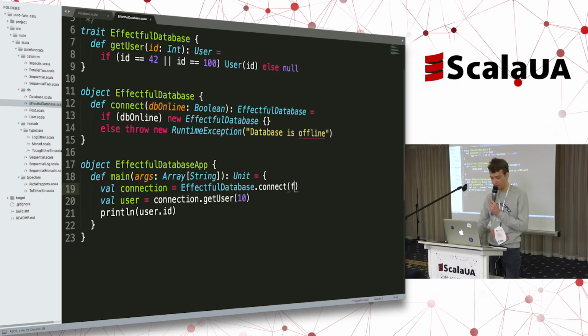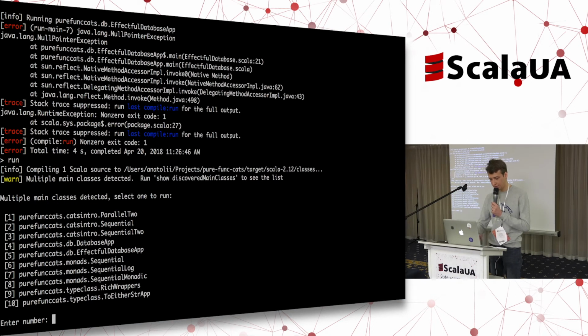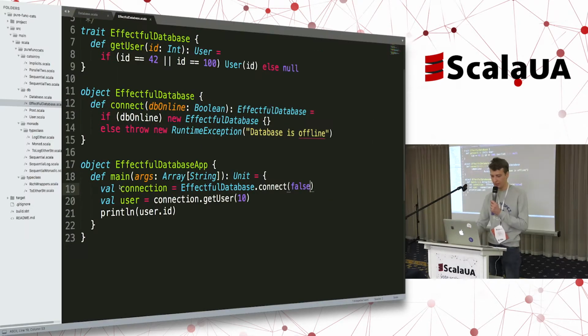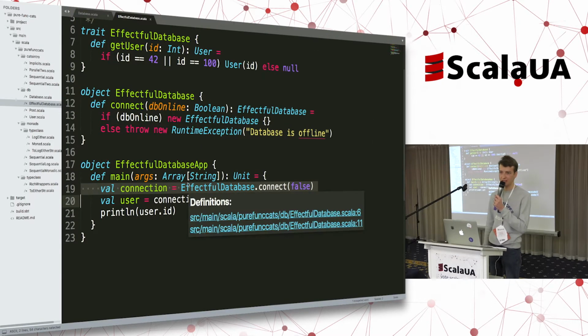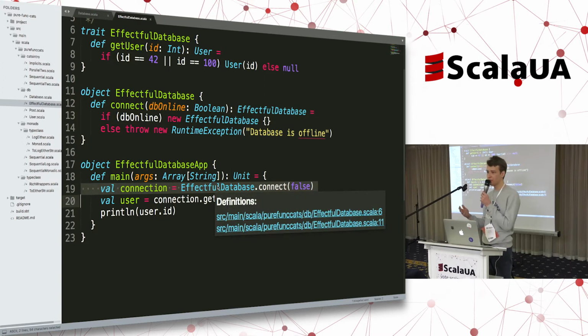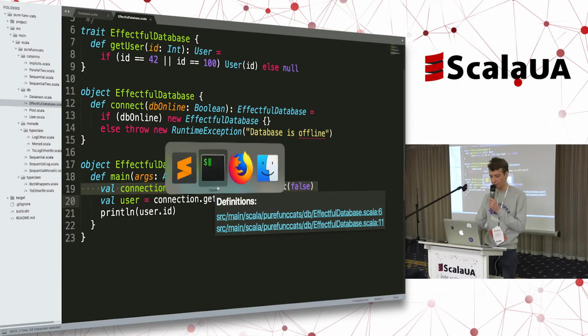Also, if we emulate the situation where the database is offline, so database connect is false, we get the runtime exception that the database is offline. And again, it is bad because on the 19th line, nothing warns us that the exception might be thrown. So in Java, we are forced to declare exceptions in the function signatures. But in Scala, we do not have this requirement. So the exception can be raised in the function, and we have no way of predicting that it will be raised. And hence, we might forget to handle this exception. And hence, we increase the probability of bugs, because there is an increased probability of behavior that we could not predict. The compiler does not warn us about these situations.